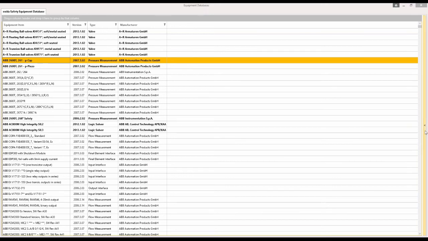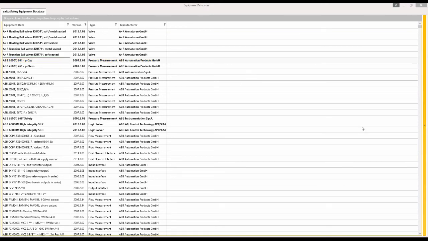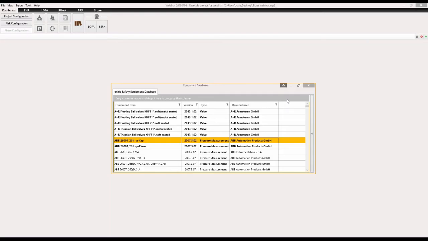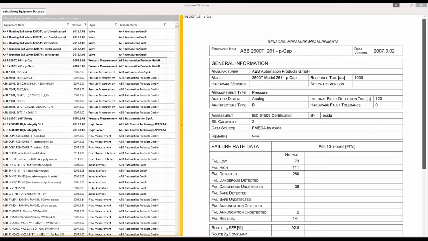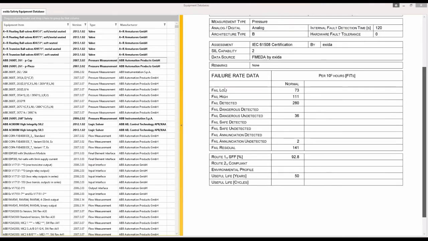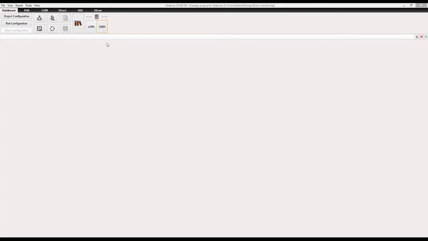and you should be able to see the page that would be in the textbook for that device. And so here for this device, you can see the failure rates and the useful life and all of that. And so you can access it here on the dashboard. You can also access it from the module, obviously, as you are specifying your equipment.